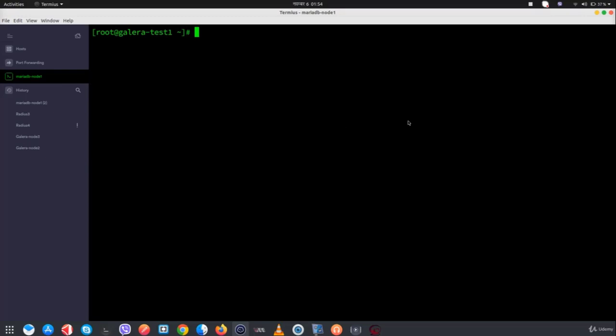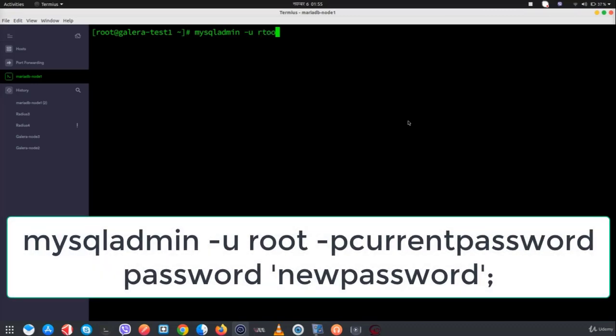Now I'll show you the easier way, comparatively. For that we have to issue the mysqladmin command: mysqladmin -u root -p. After p we have to enter the older password, which is hello@123. This is the older password, right? And now we have to enter the new password, which is ctct. Okay, let's see if it works.